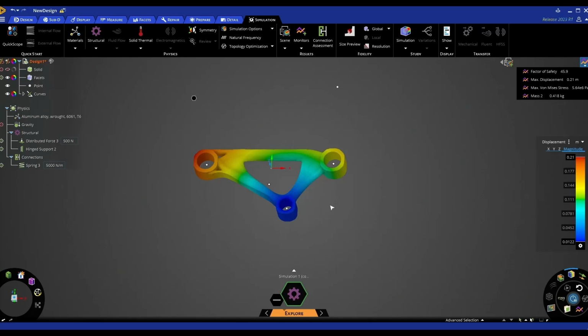So that's just a quick example of designing FEA and optimization in Discovery. We'll now start to look at some fluid simulations.